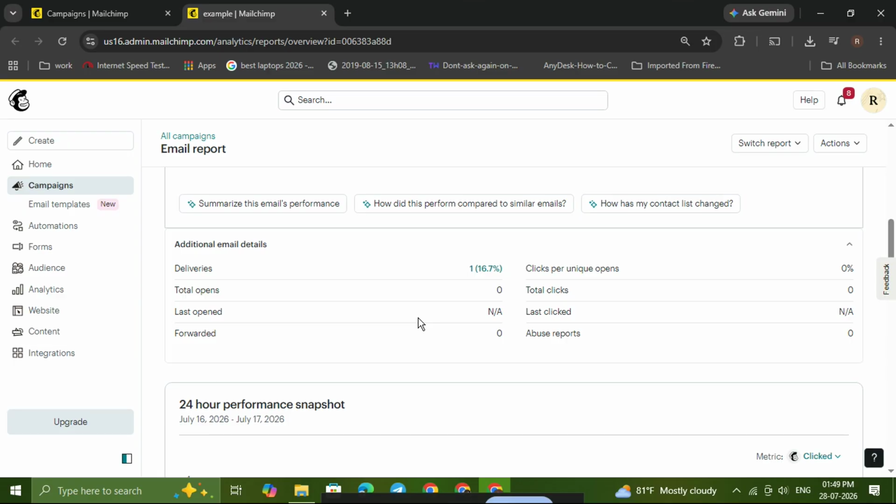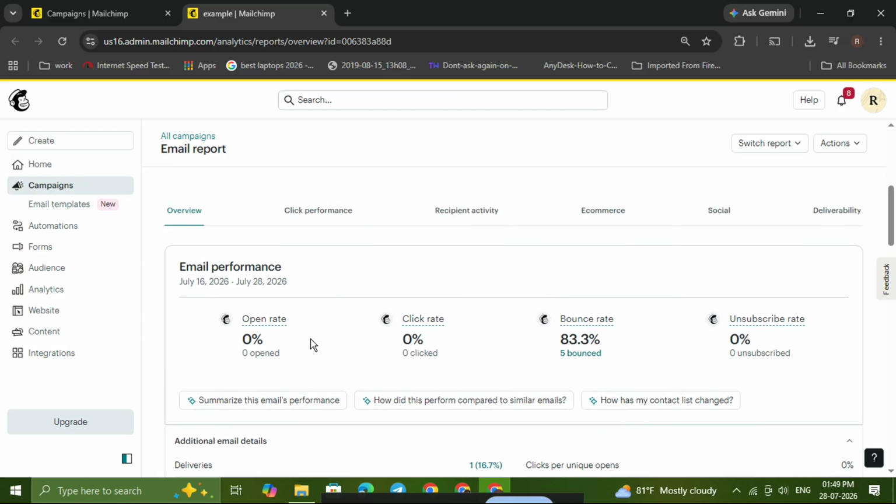So in simple terms, MailChimp knows an email was opened by recording the open activity inside the campaign report. And you can view that information by going to Campaigns, opening a sent campaign, and checking the open rate section. It's a quick way to measure engagement and improve your email marketing strategy over time.